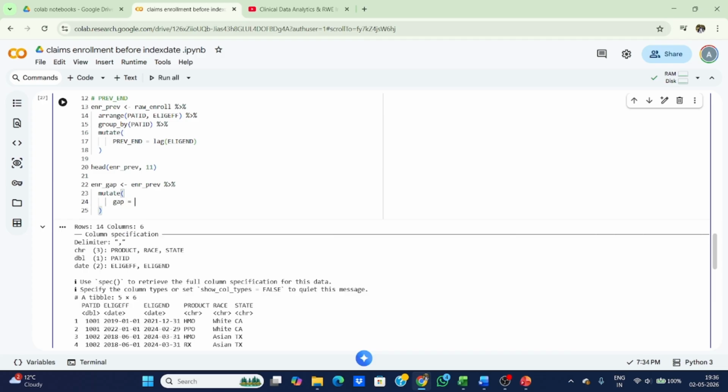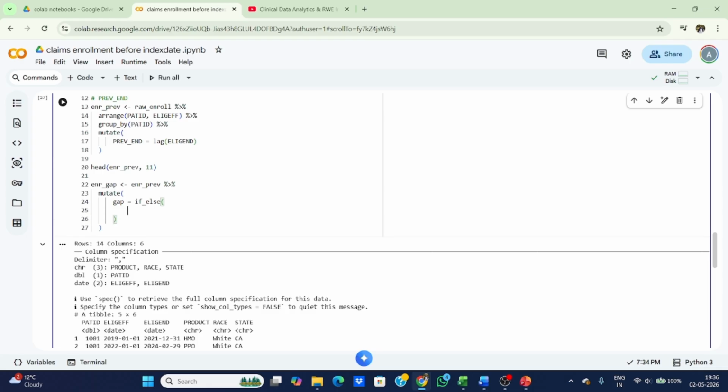And what is it? Instead of simple subtraction, we can say if else. In SAS, we write an if condition and then an else condition. Here it's if else, given at a time. If else, eligibility, if non-missing. The first thing is the previous end date should not be NA. We saw many of the records have NA because they have one record. If it's NA, you really cannot subtract. It doesn't make sense. So it should be non-missing.